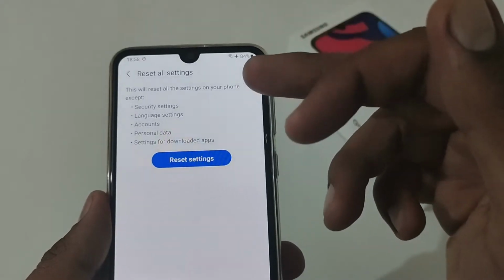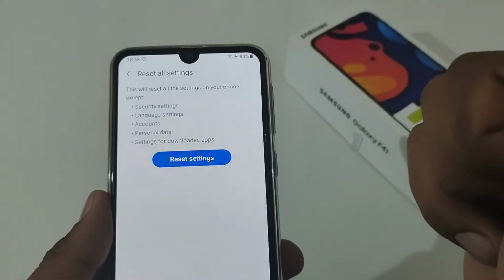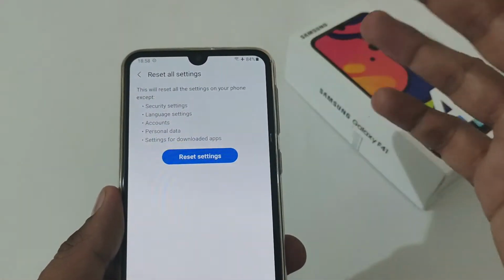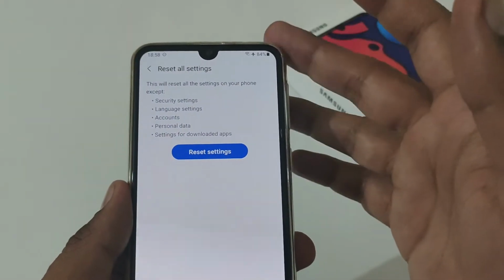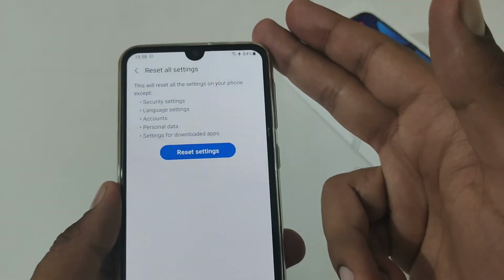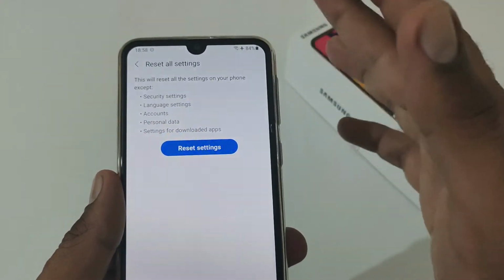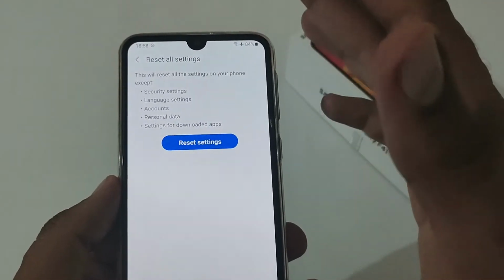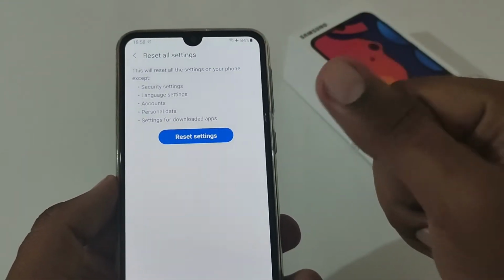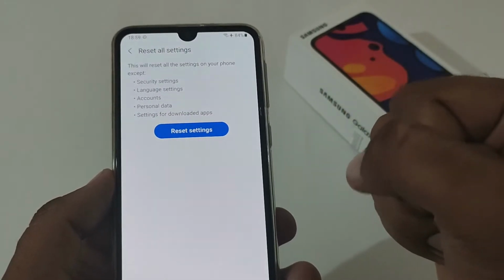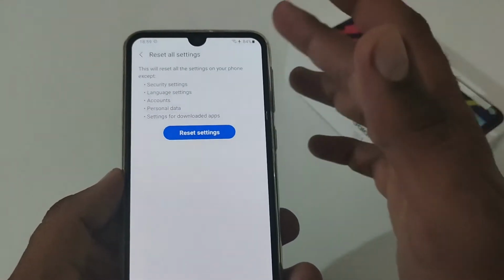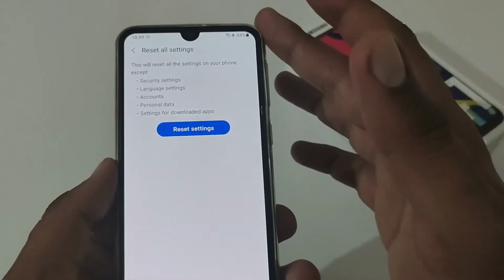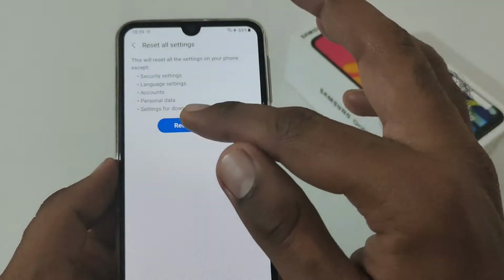Basically, no security settings will be disabled or reset, so your password will remain the same. If you have set up any custom language, that will also remain the same. Your Google account, Facebook account, or any account associated with this phone will be intact. Any personal data saved on this phone will not be deleted. Settings you have made for apps downloaded from the Google Play Store will also remain the same. If you are pretty sure you're good to go with this setup, then I recommend you tap on Reset settings.